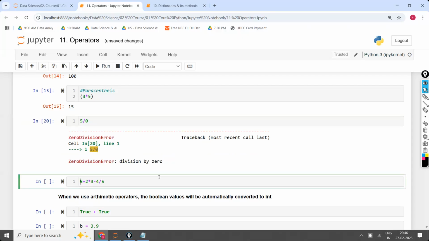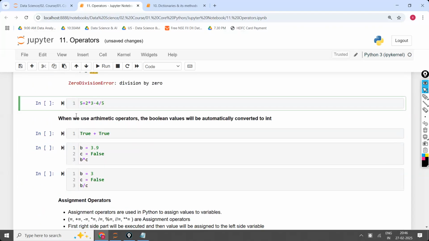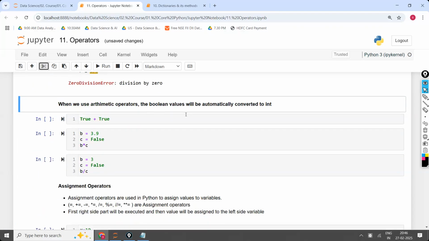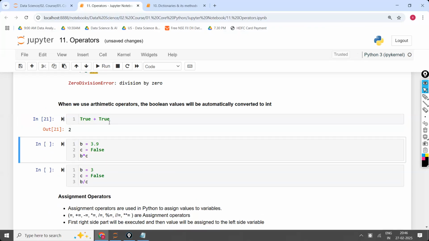Next, whenever you use the arithmetic operators, the boolean values will be automatically converted into int. So now, true plus true: true is nothing but 1, 1 plus again 1, and 1 plus 1 is 2. Whenever there is an arithmetic operator, automatically the boolean will be converted to int.